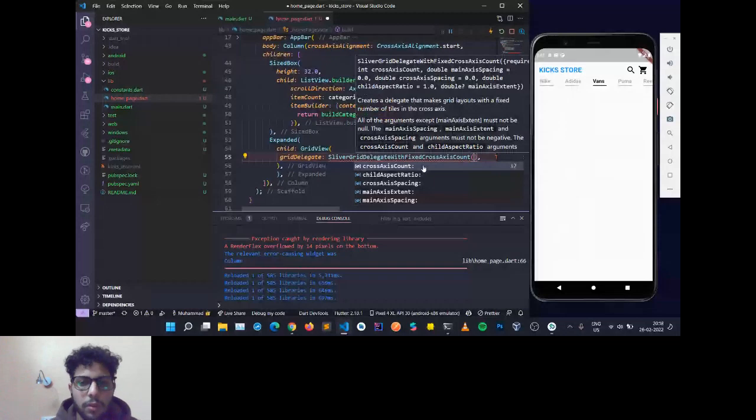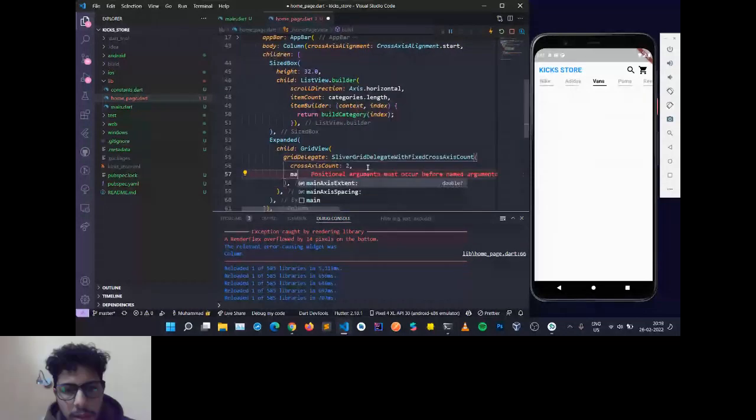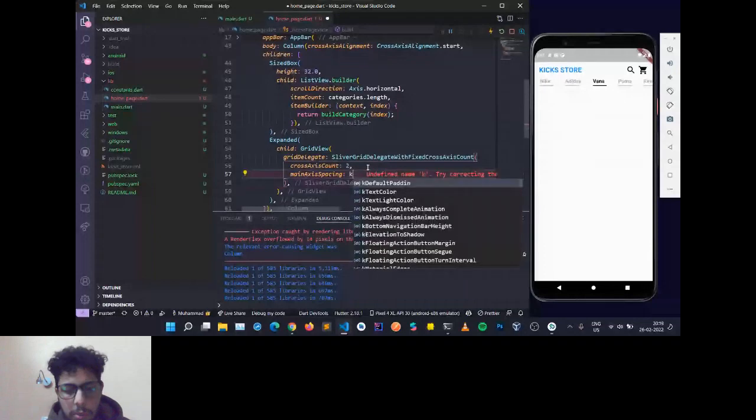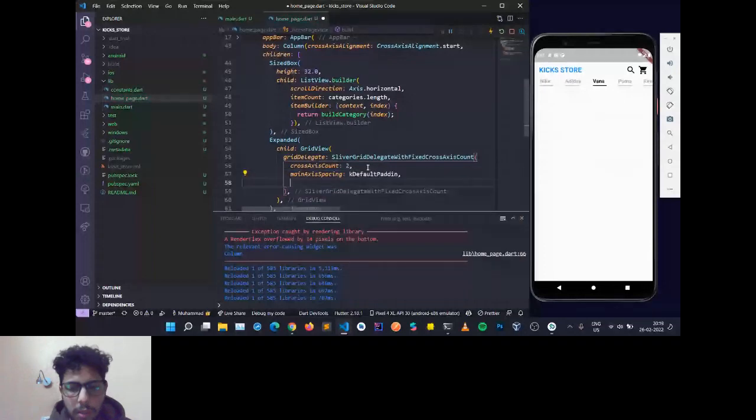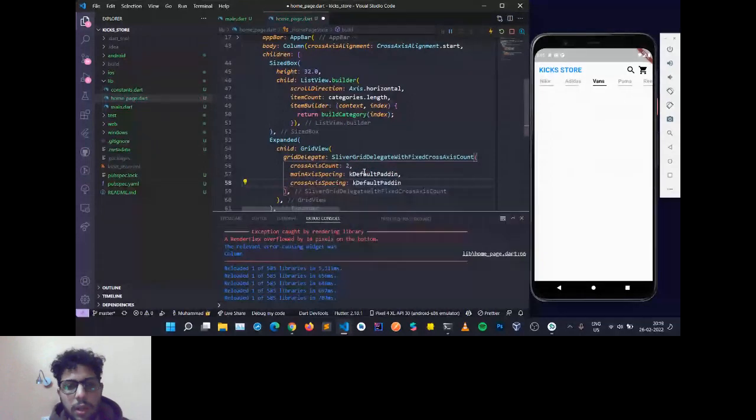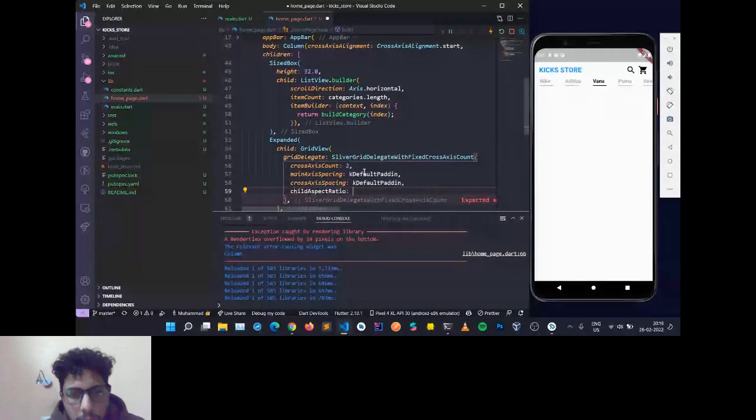Then we have other properties like main axis spacing. How much space do you want in the main axis? That is the vertical axis. So let me give kDefaultPadding, and then cross axis spacing. We can have cross spacing also. Let me again give it kDefaultPadding, that is 20, and then we have child aspect ratio.